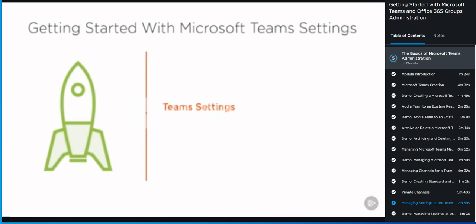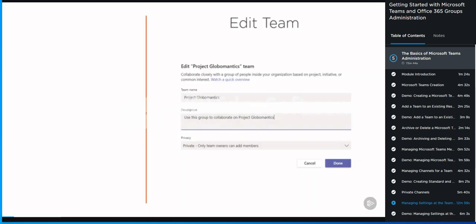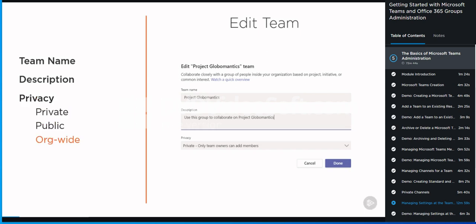Public teams are available for all of the users in an organization to join. Public teams are visible to everyone in the Teams gallery, which is when you go into Teams, join and create a team, and then you see all of the possible teams that you can join. And users can join a public team without having to get approval from the team owner.